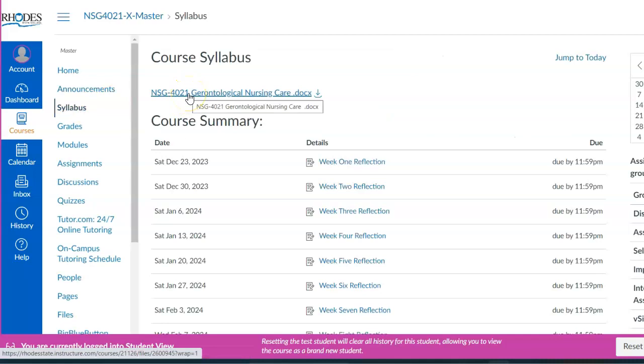And while I'm talking about the syllabus, you do have a syllabus quiz that you must take to get access to the rest of the course. There are only 10 questions on the syllabus quiz, and they are multiple choice. You have an unlimited amount of time, and you can take it more than once. But you do have to get a passing grade on the syllabus quiz before the modules will unlock for you.